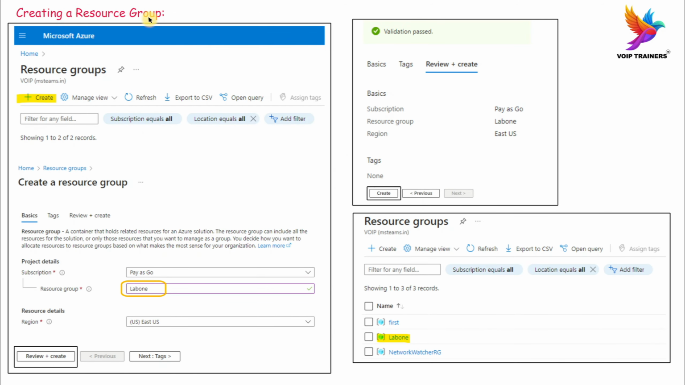For creating a resource group, go to resource group, click create, and give the resource group name as Lab1. Review and create. It will take 10 seconds, and once the validation is passed, hit create. Now Lab1 is created, the resource group is created. As we discussed, a resource group is a container or a dummy folder where we are going to install the VMs.